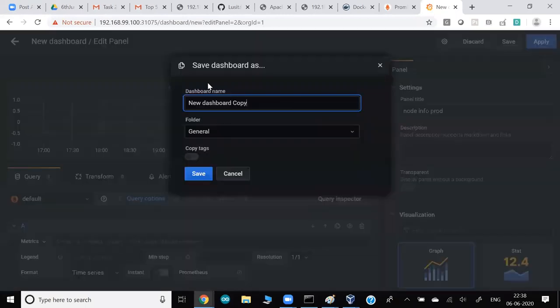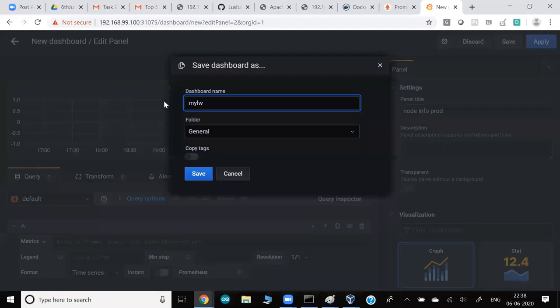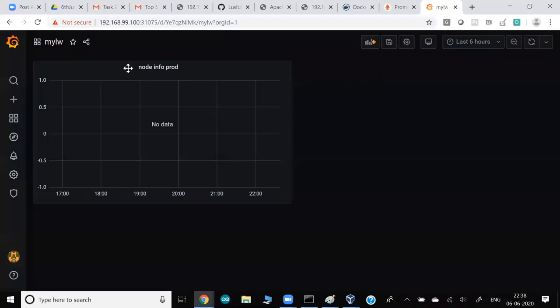When you save, this time they ask for your dashboard name. You can create multiple dashboards. Let's say my Linux World Company dashboard, or depending on what kind of dashboard you want to save, just give the name. So one dashboard is created, it has only one panel, and we have given a panel name, but nothing is there because we haven't added any data. So how to add the data?